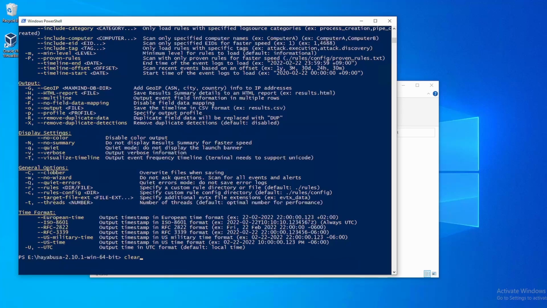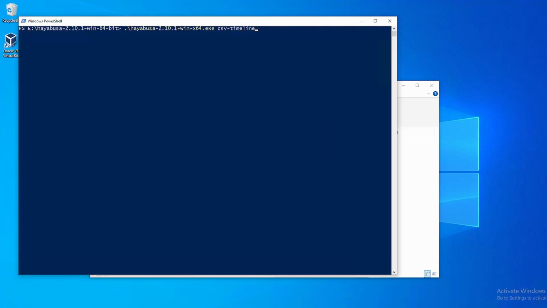Now that we have those options, I'll go ahead and clear out the screen, and then I'll type in csv-timeline, and I'll point it over to my example EVTX. And then I'll type in -U for UTC, and then -o, and output it as example.csv. And then I'll hit enter.